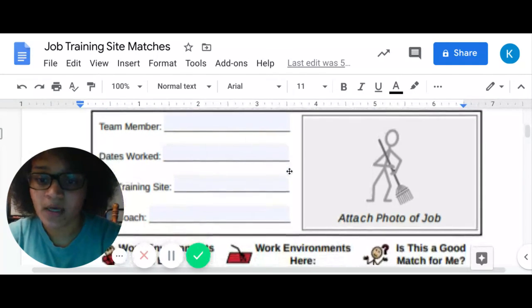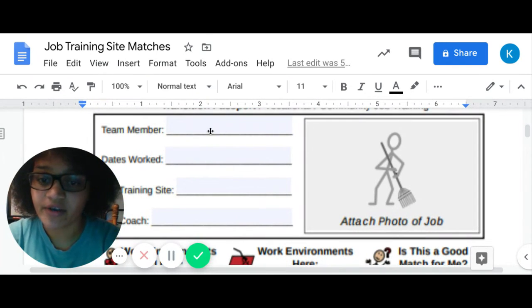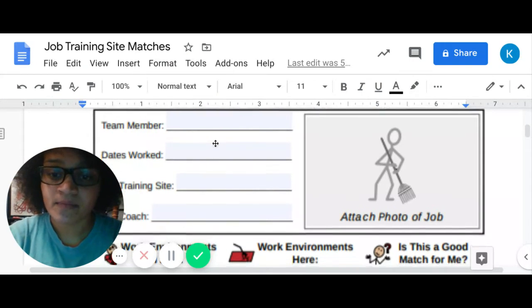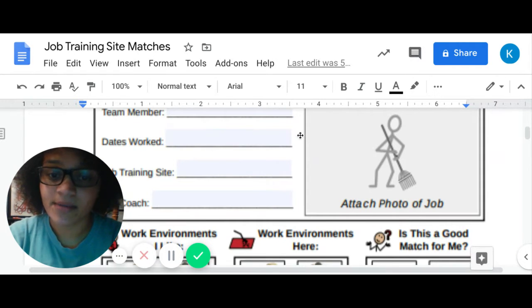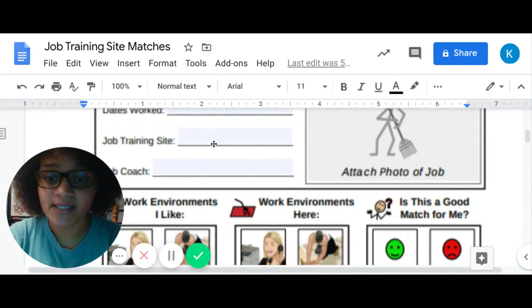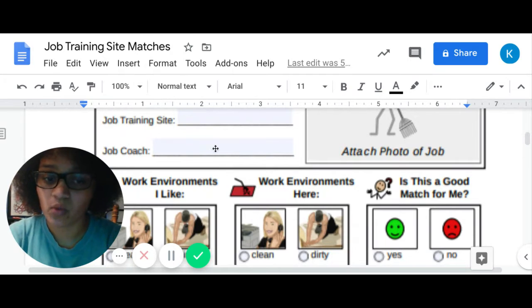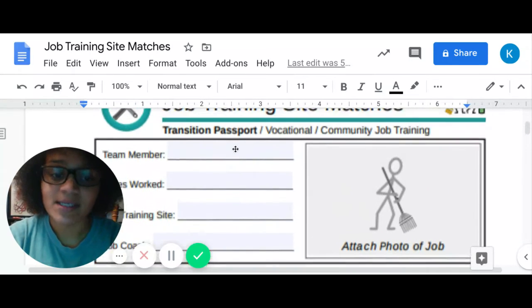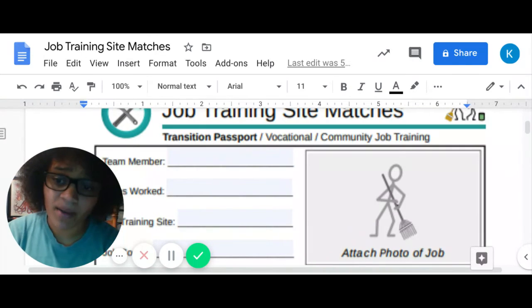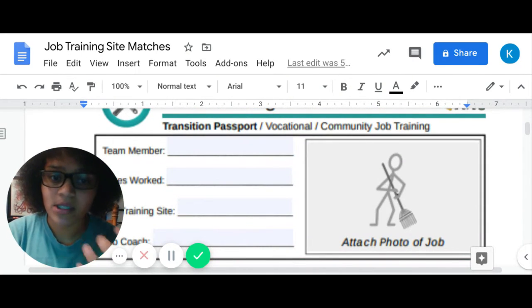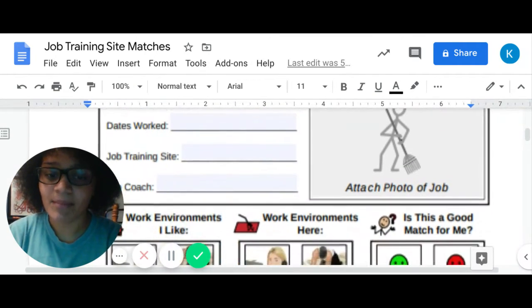All right, so in this first section, you're going to figure out the team member, so who is working, the student's name goes here. Down below, the dates that are being worked, so what days did you do this job, when did you work, job training site, for most of you it's going to be home right now, and job coach, who is the student working with while they did this job. It says to attach a photo of the job, but you guys can just talk about what job had been done. So let's practice this one with sweeping this time because that's the picture that we have in here. So sweeping, and I'll give you guys a couple of examples.